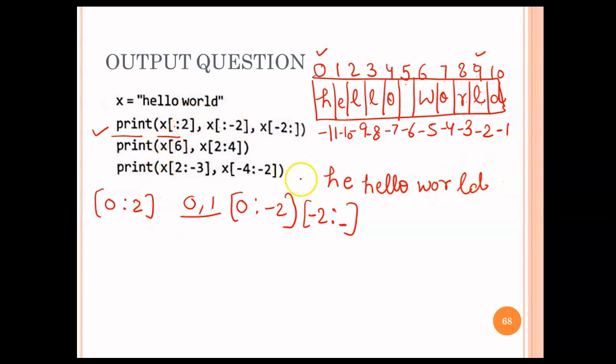Then the second print statement. This was the first print statement. Now the second print statement, only x6. At position 6 we have W. So it will display W here, right? And then you have here 2 colon 4. Again the same thing, this is included, this is excluded. So it is going to extract the characters from position 2 and 3. Positions 2 and 3 are LL. So we have WLL, right? This one is the answer.